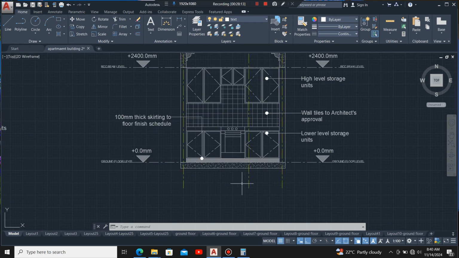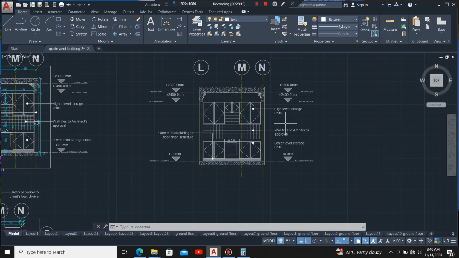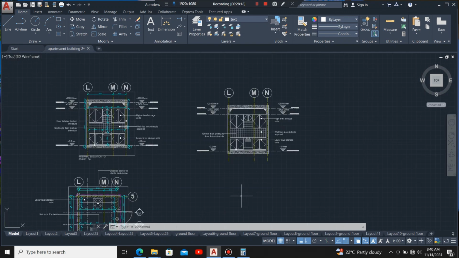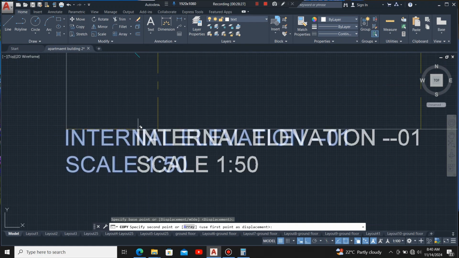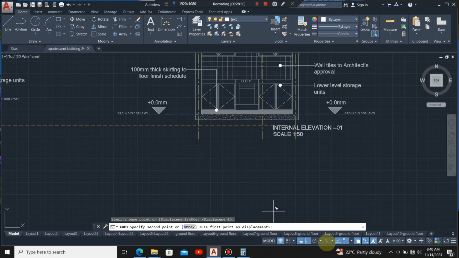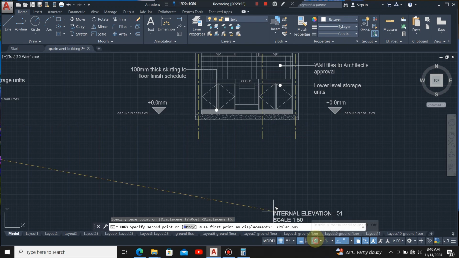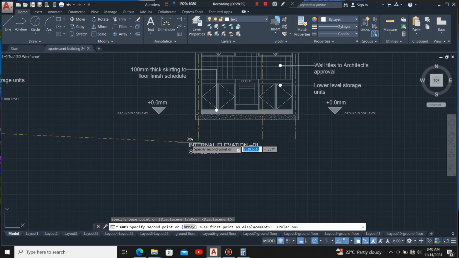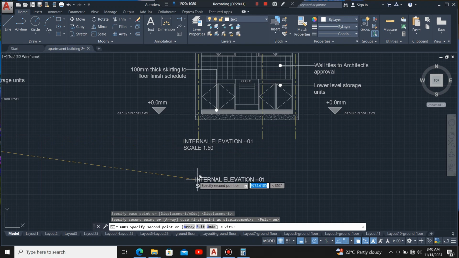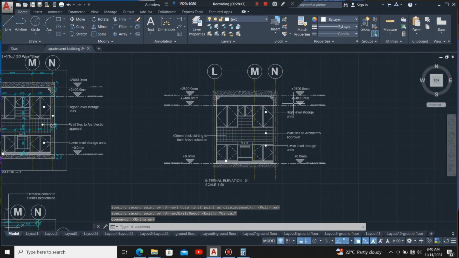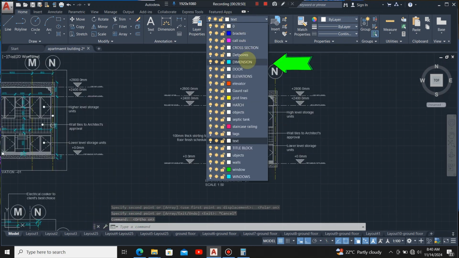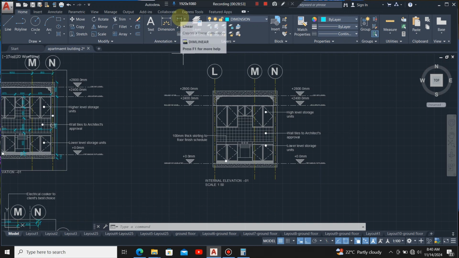So next I'm going to put the dimensions, but before I put the dimensions, we shall copy this, the name of the drawing. I'll use the polar tracking, then I'll just place it right here. Okay, so I'm going to put the dimensions, so I'll select the layer for dimensions, then I'll use this linear command.